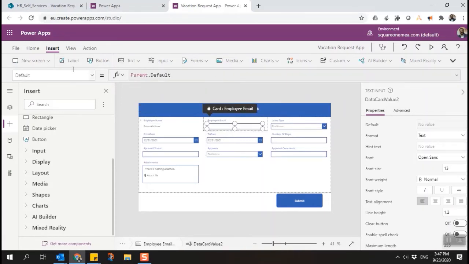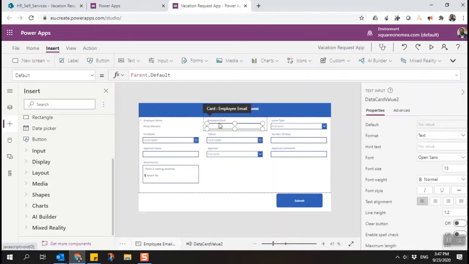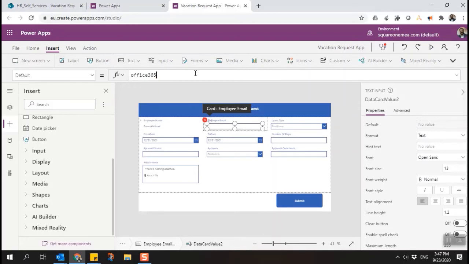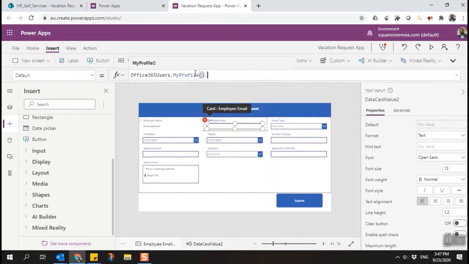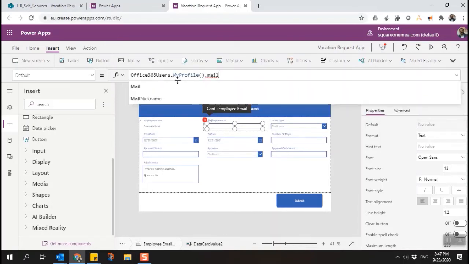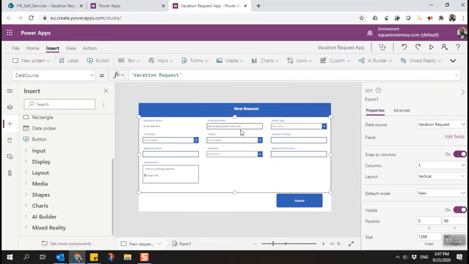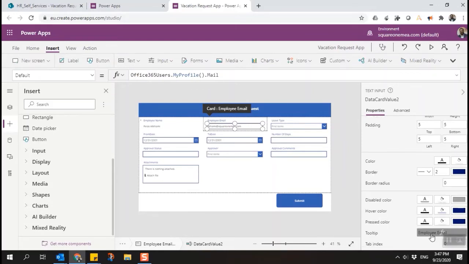The same thing we can do for the employee email. So we're going to go to the default, and first of all, as you can see, we need to unlock the changes for the properties. So we change this to Office 365 users, and I'm going to select this, then my profile, then dot mail, and that's it. And we're going to do the same here, telling it that this field is a, what is it?